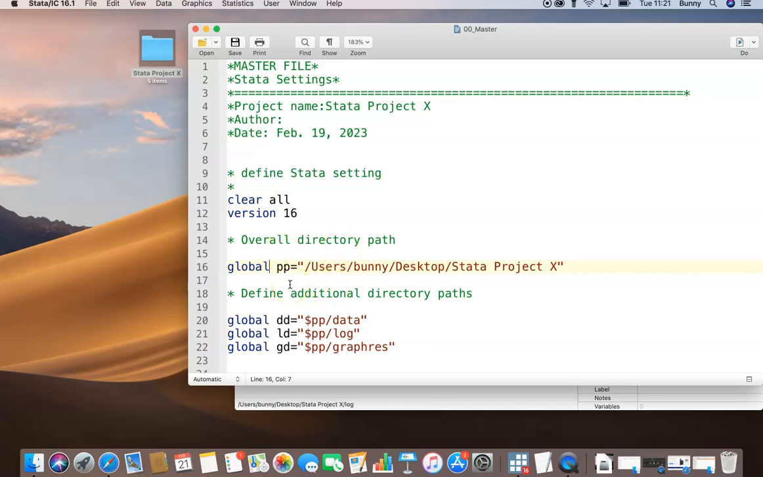Now, setting up the overall directory path. This is pretty significant and probably one of the most helpful things because you can call to your Stata file that you're working from wherever you're at in the project. So just to briefly explain this code, here I'm making a global macro for a file path, which is where my project is going to reside in. And I'm calling this file path PP.